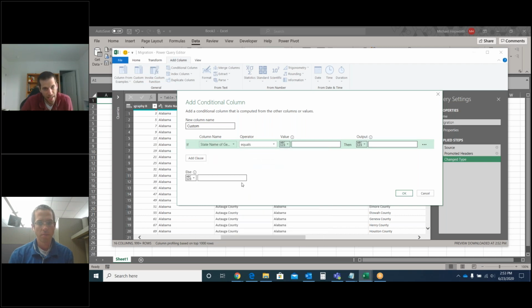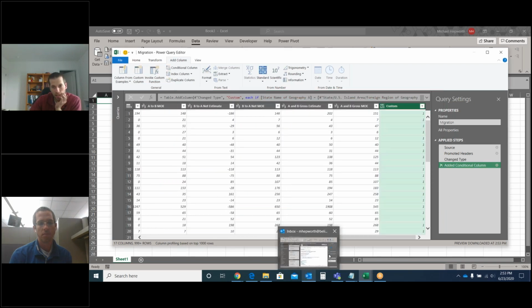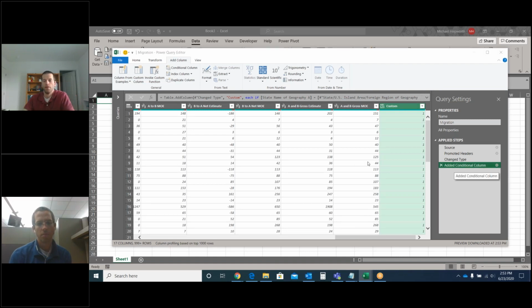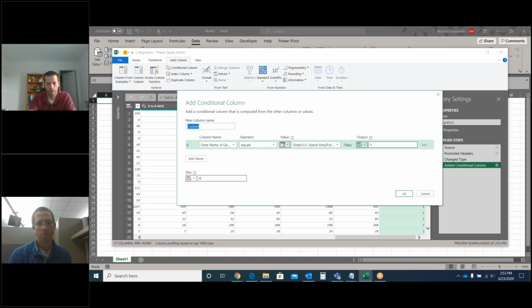I'm going to say if the state name of A is the same thing as the state name of B, then I'm just going to put ones and zeros because I like binary, true and false. Else, so if they're the same, true, they are in state. If not, zero, they're moving out of state. And I added this column over here that I forgot to name, called in state.